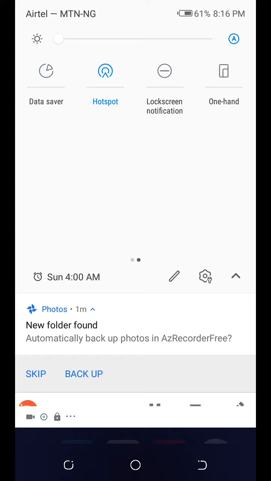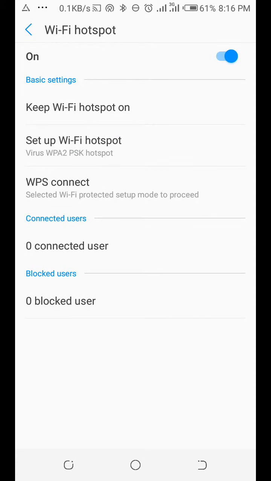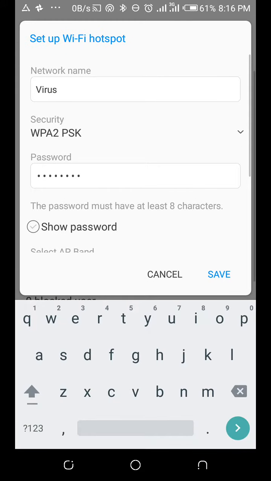But in full configuration of the hotspot, you hold the hotspot icon there, and then the next thing is to touch this Wi-Fi hotspot. Then you touch setup Wi-Fi hotspot. In the setup, you will see that there is a default network name. You can edit the name to any choice.